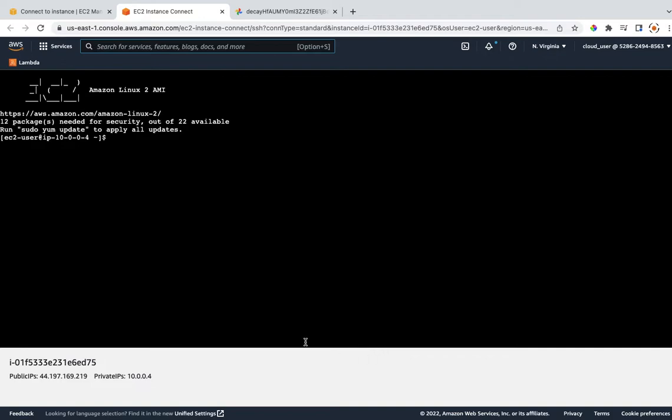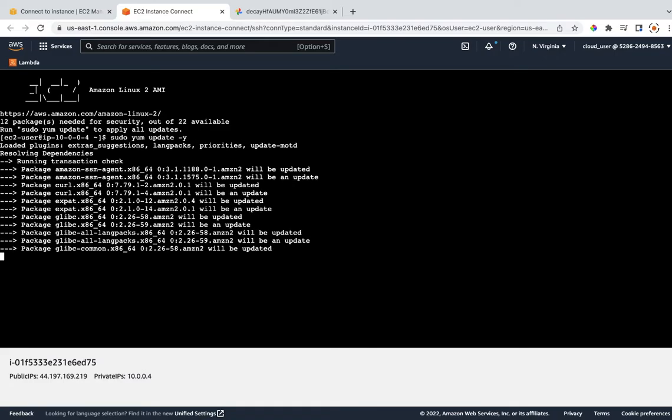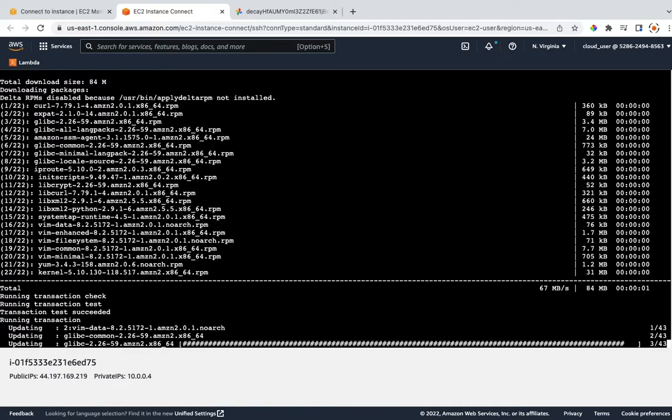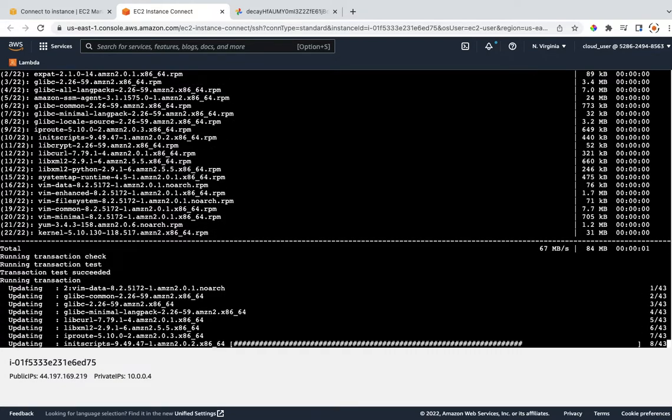So now we can see our terminal, and we can see run sudo yum update to apply all updates. So basically just run sudo yum update to apply the updates to our EC2 instance. Sudo yum update -y. So let's just press enter and see what is going to happen. So it's applying the update to our EC2 instance.